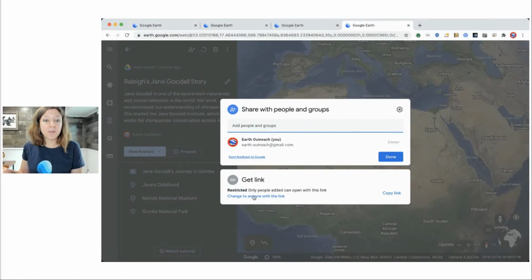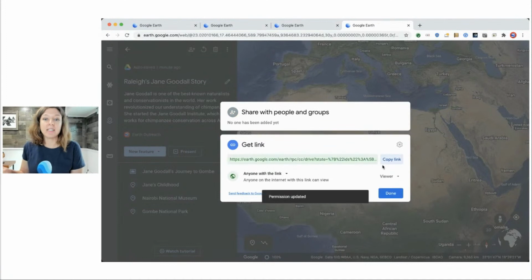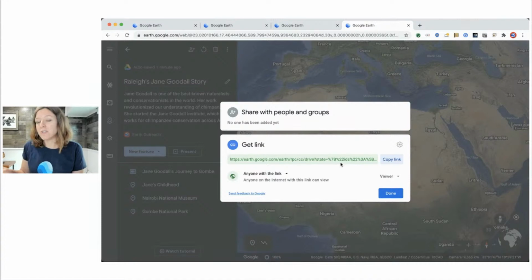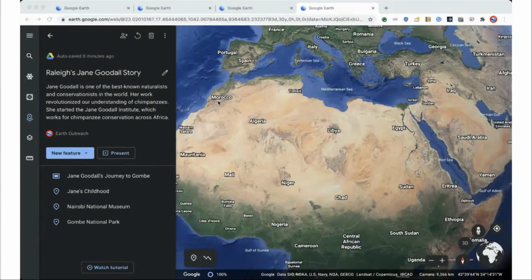But you can also, down here, change this link from restricted to anyone with a link can view my project. And this is where you can copy this link and you can share it on social media. You could link to this project from your website and allow anyone on the web to be able to come and view your project. Okay, so there's just a few more things that I wanted to share with you.